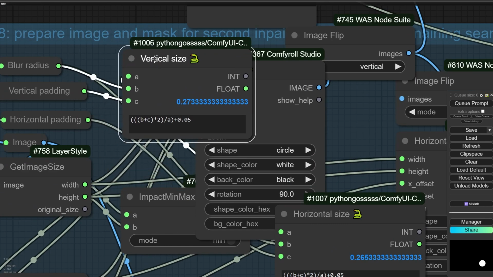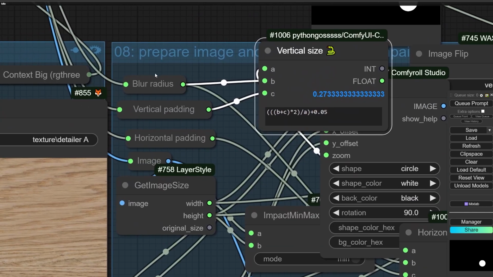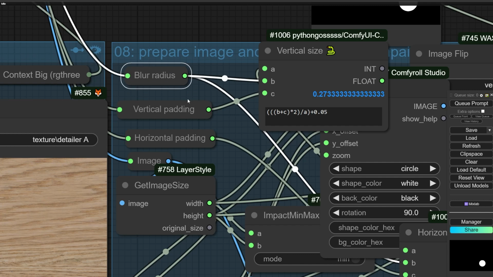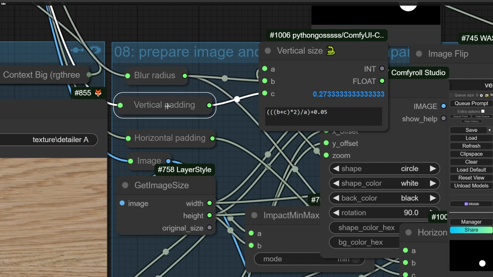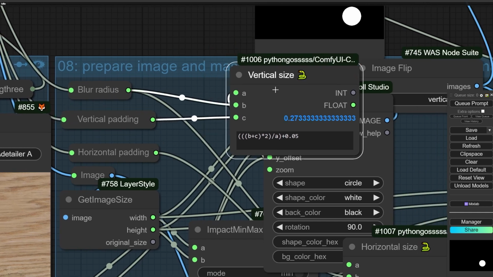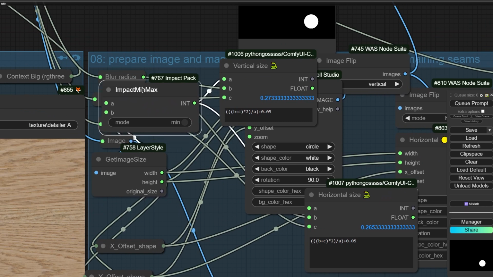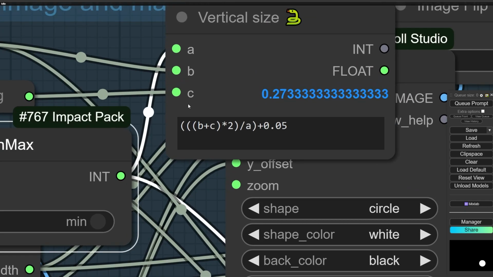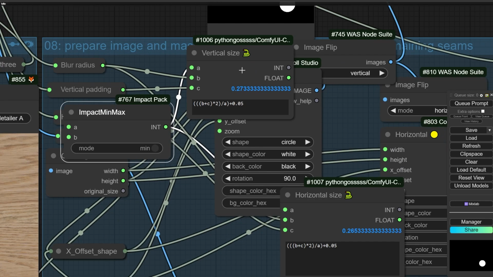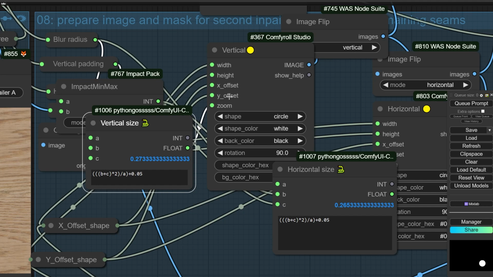One more time, please let me show you what is B, what is C, and what is A. B is blur radius, C is vertical padding or horizontal padding, and A is the minimum length of the image. So by this equation, you can calculate the zoom. And also I explained about X offset, Y offset, width and height.